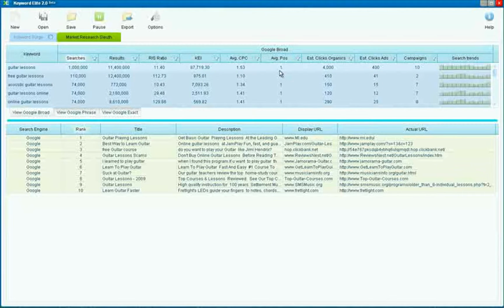Now, what we're doing is looking at all the number 1 positions for these keyword phrases. And this is where it starts to get interesting. These are the estimated number of clicks you can expect to get organically, just from regular search traffic per day. Now, the number of searches over here in the first column is per month. So this term is getting 1 million searches per month. This is the number of estimated organic clicks you can expect to get per day on your site if you had the number 1 ranked site for the phrase guitar lessons, for instance.